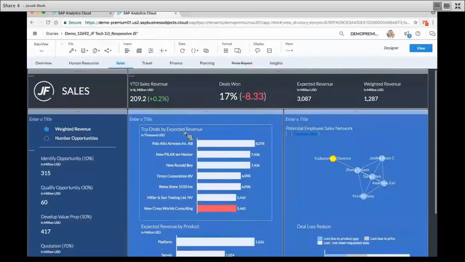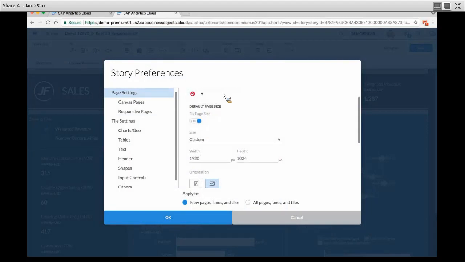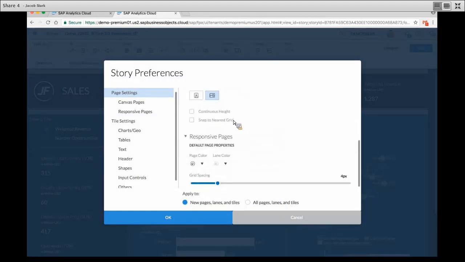Normally, what I would do is I come here to the story preferences. The reason I did it the way I did today was so you could see how to manually set everything. But ideally, what you would do is you would set it all up here. So I'm going to make my page background red. I'm going to say that my page color for responsive is also red. My lane colors are white for some reason. So you can set up all of this. I'm going to say all my tiles are white.